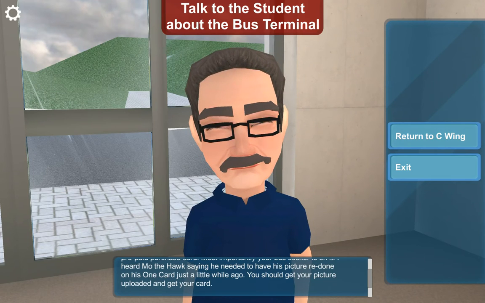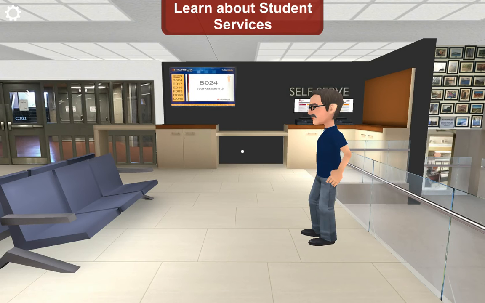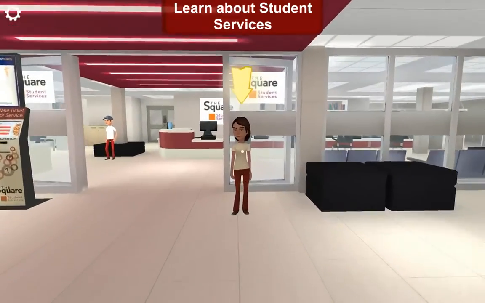The map reappears with footprints leading us from J Wing, through A Wing, and back through C Wing into the square. On-screen text suggests that we learn about student services. There's a new character here, with a golden arrow above her head.